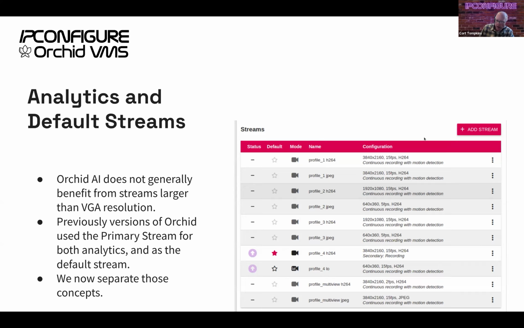So you can see this Orchid stream configuration dialog here to the right. You'll notice that we now have a notion of mode, right? That's where I can set the analytic stream. And then we also have the ability to select the default stream that you use for viewing. So this is a very common case for an Orchid setup in 25.12. I have a plain old low resolution 640 by 360 stream at 15 frames a second. We've configured that as our analytic stream.